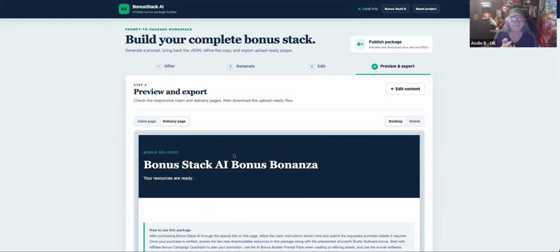If you don't already have it, it's a great companion for this because it will make the nice graphics offering your bonus stack that you can use on social media. It's completely optional. And then I think we put Launch Leak, another of my previous products, in there as well.